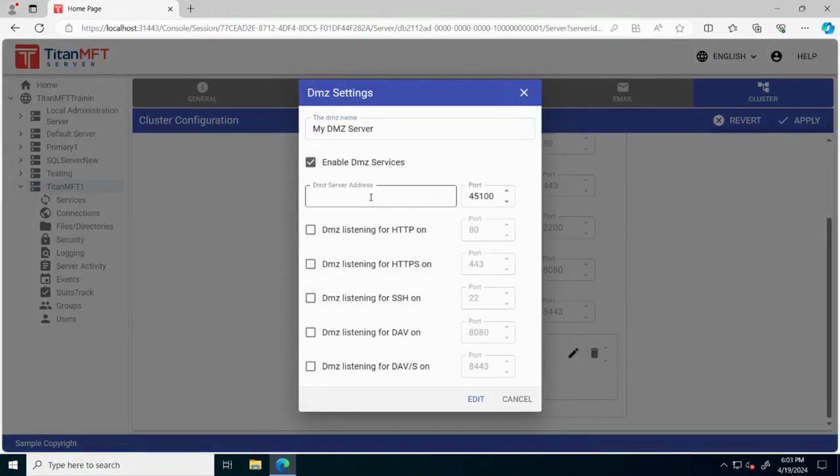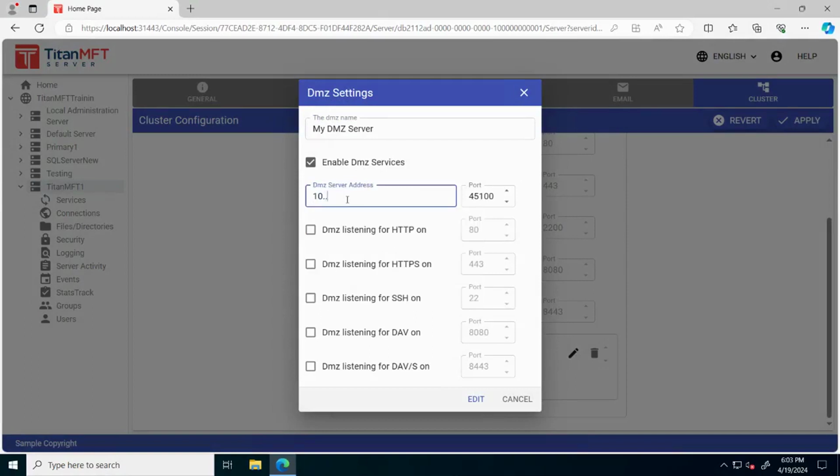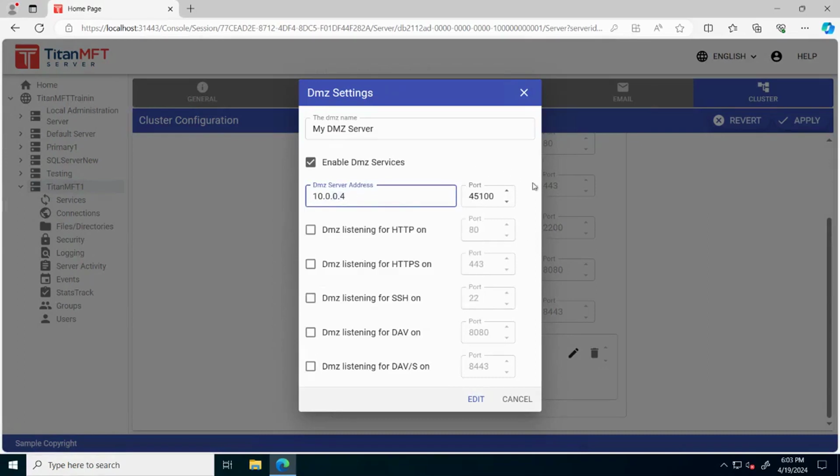And choose to enable DMZ services. Provide the IP address for your Titan server to connect to the DMZ server. This is a private address. In the example provided, it was 10.0.0.4. Leave the port at the default of 45,100.